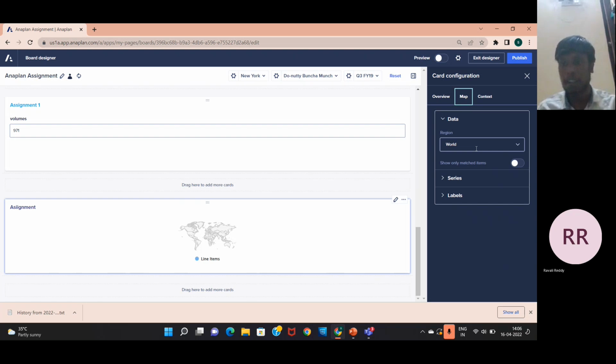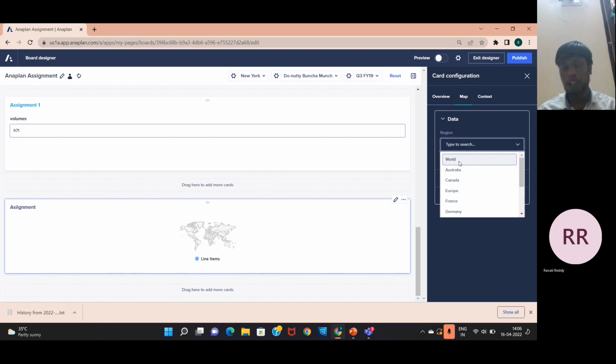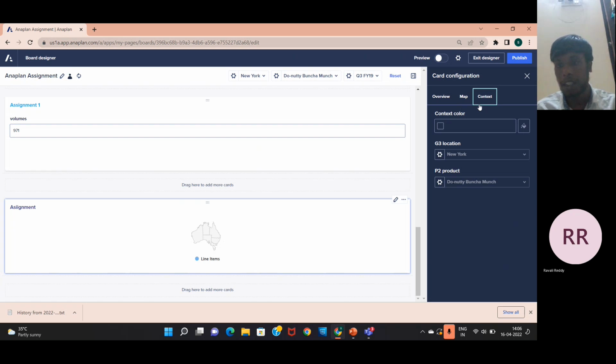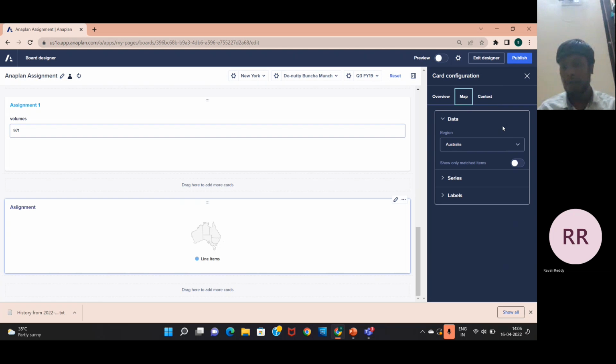See here, region. If we want to show the total world map, we should select world, or else if we want to show only the Australia map, by clicking Australia, it is showing just the Australian map. And it will be showing only the values of Australia. Last, context. Here context is similar for all. And I just publish. I'm keeping the world map.